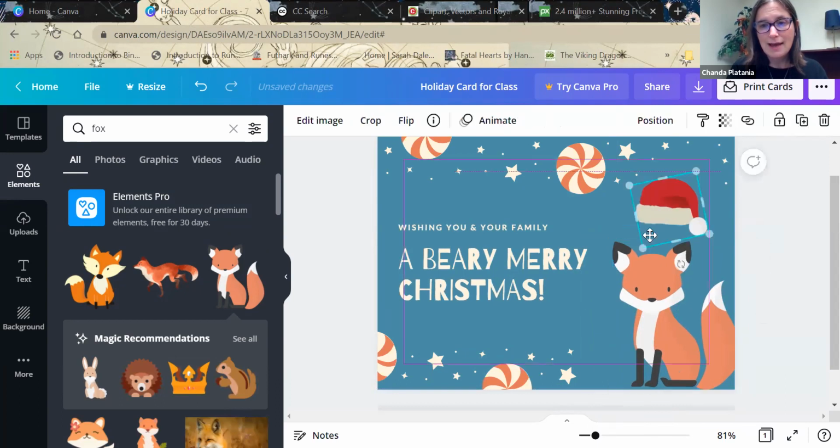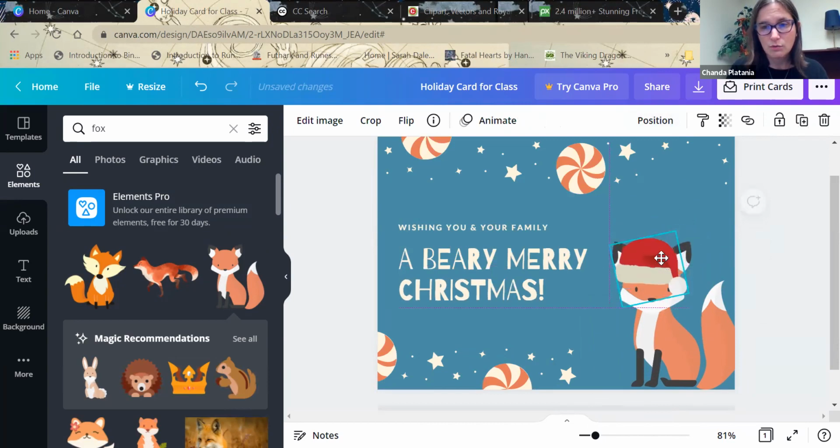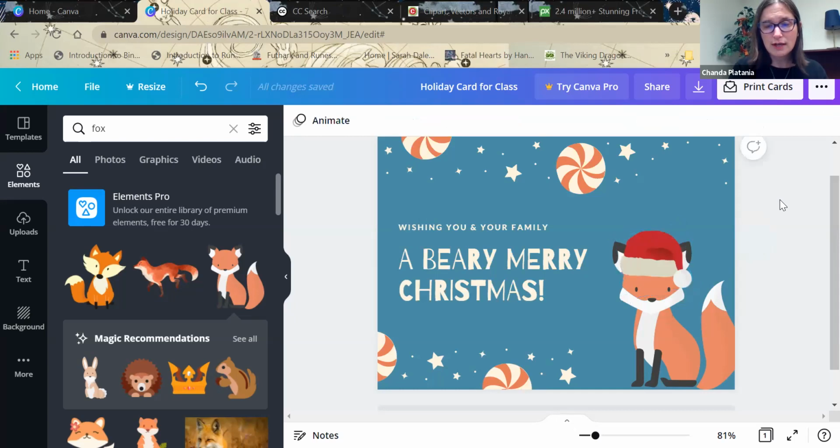And then we're going to grab his little hat. Okay, and see how it slides behind. Again, that's your position, and you're going to bring it forward. And so see, now it's going to go on top of his little head. Again, that was under position, and you can bring stuff forward or backwards. And you can also align it to your page with this left, center, right. So there's our little fox guy.